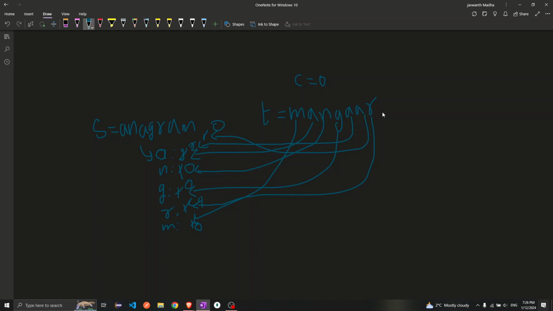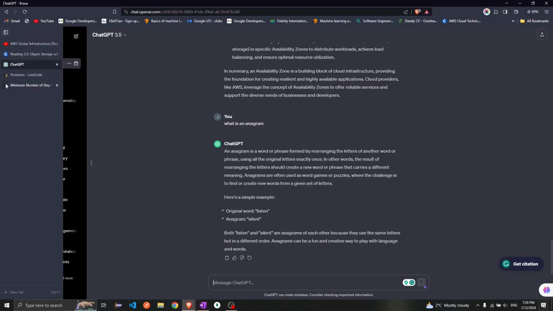At the end, after traversing the entire array, our count remains 0, right? So this is our answer. So this is how we are going to solve the question. So let's try to look at the code.